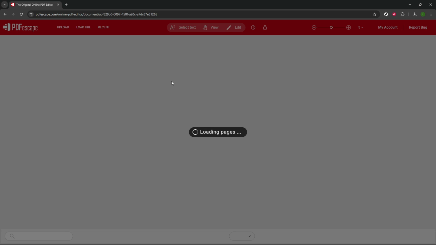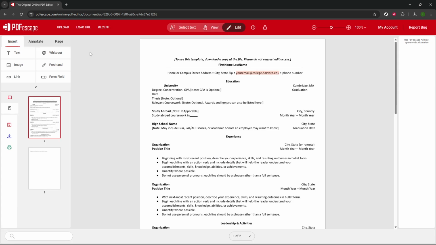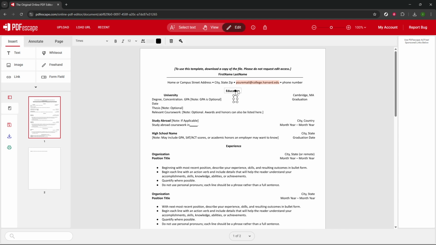To get ready to make changes, click Edit. This switches the workspace into editing mode and reveals tools you can use on the document. Next, select the Text tool. You'll see the cursor change to indicate you're about to place text. Move your cursor onto the page and click exactly where you want the text box to appear, then start typing.